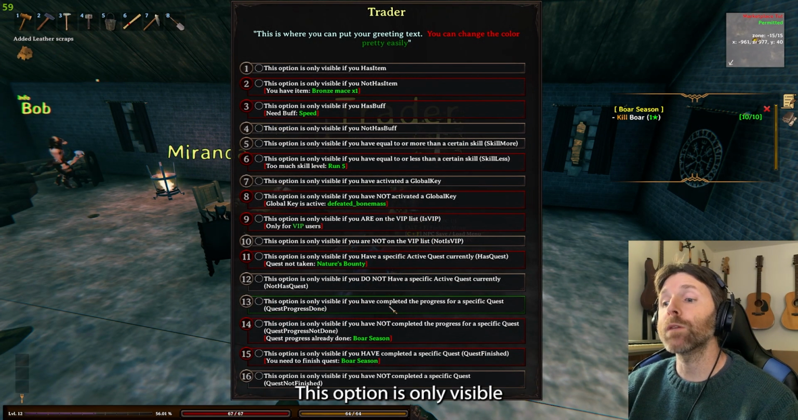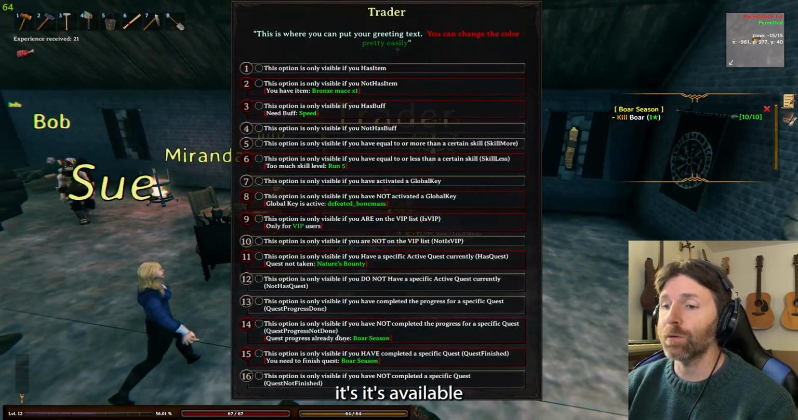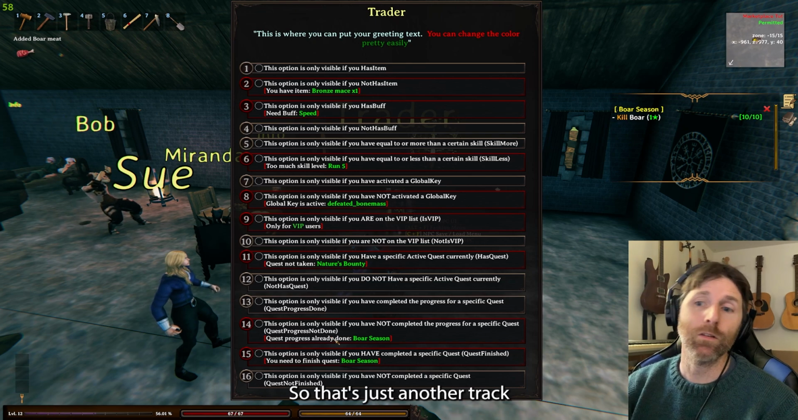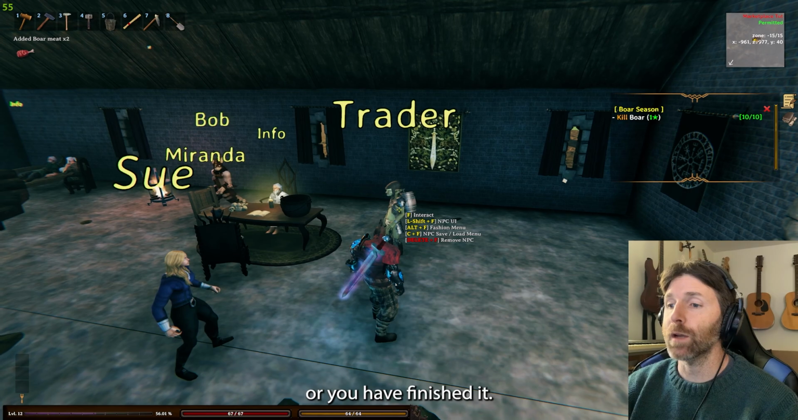This option is only visible if you have completed the progress for a specific quest. There it is. So now it's available, and this is no longer available. So that's just another check you can do. And this is if you haven't finished it or you have finished it.